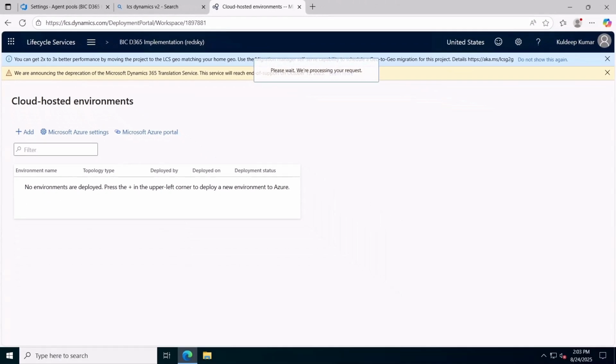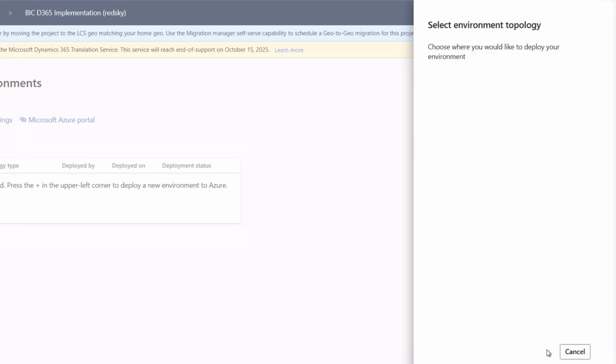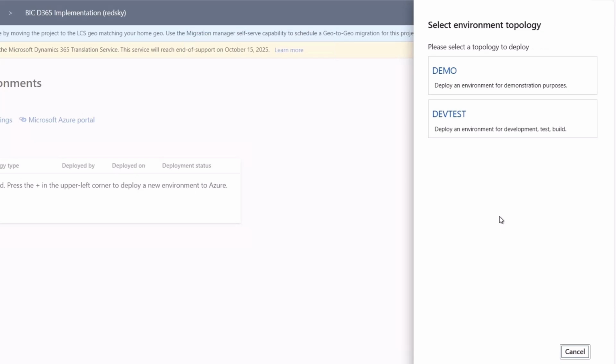The first step is to select the application and platform version. Here, I will select the 43 version because the local development VHT that we have installed is of that version. This ensures consistency and prevents potential issues from code being developed on one version but built on another.